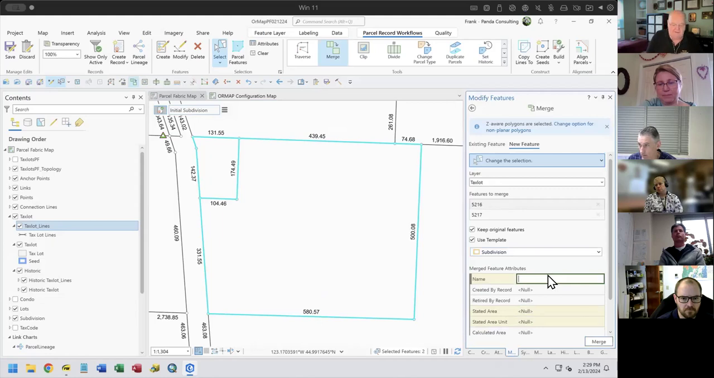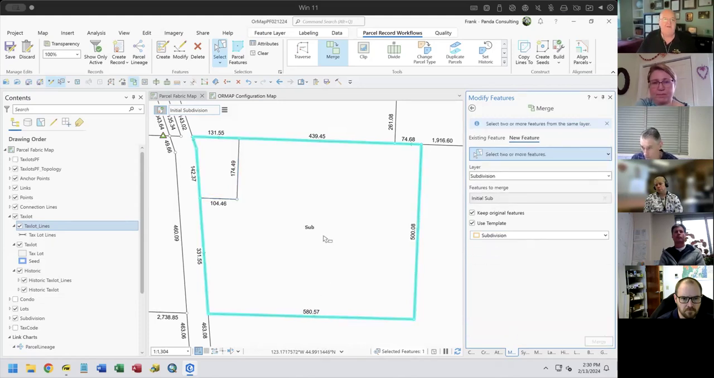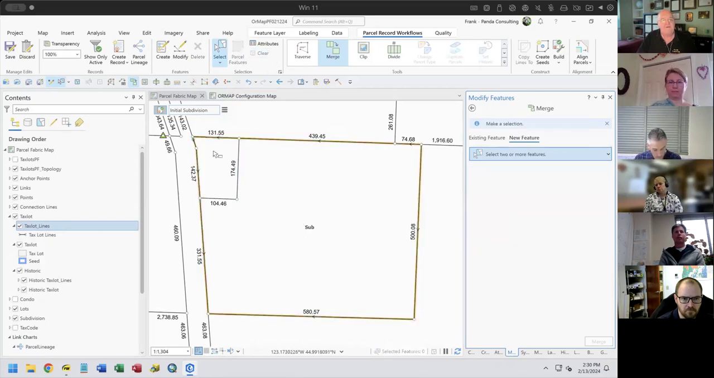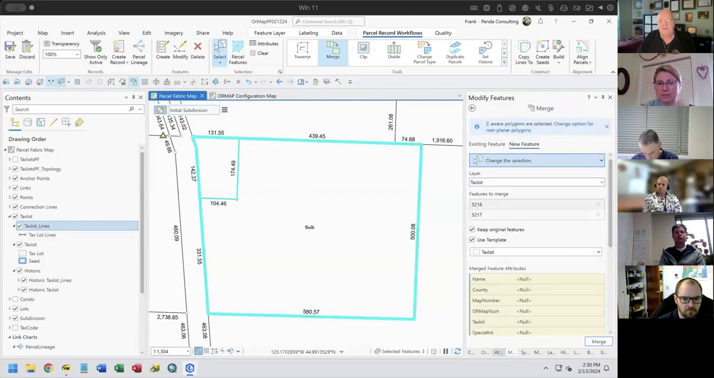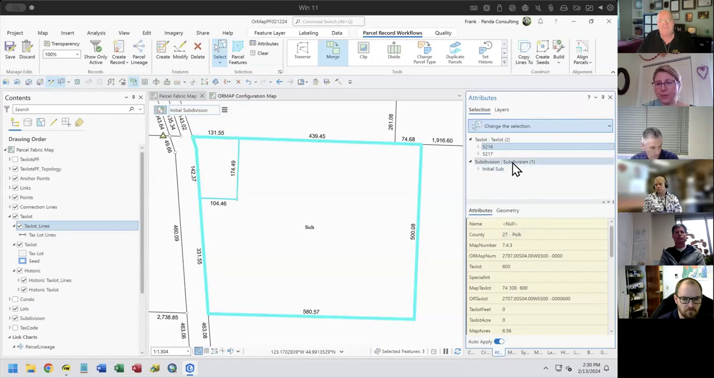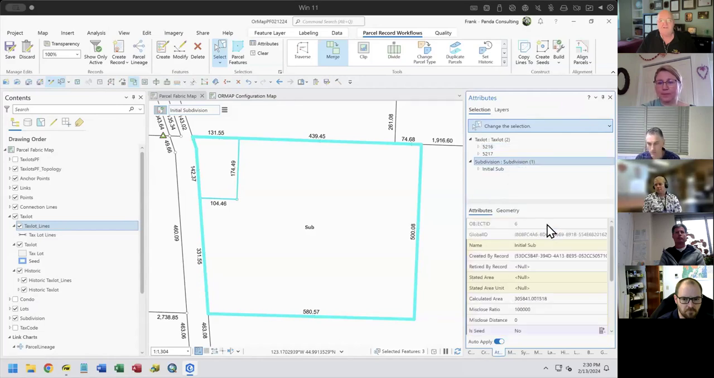And I'm going to call that subdivision initial sub. All right. So now I have initial sub in here. Again, just that easily, there's my initial sub. And I'm going to take these two parcels and make them lots. So I'm going to unselect this.